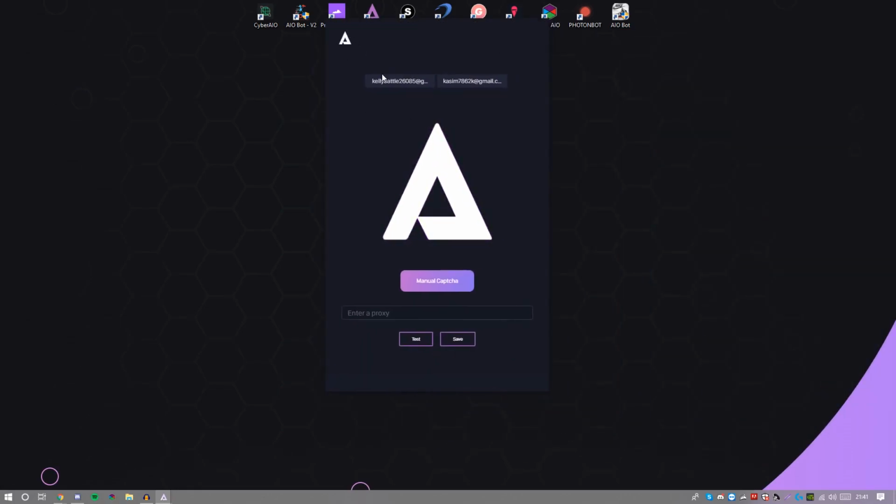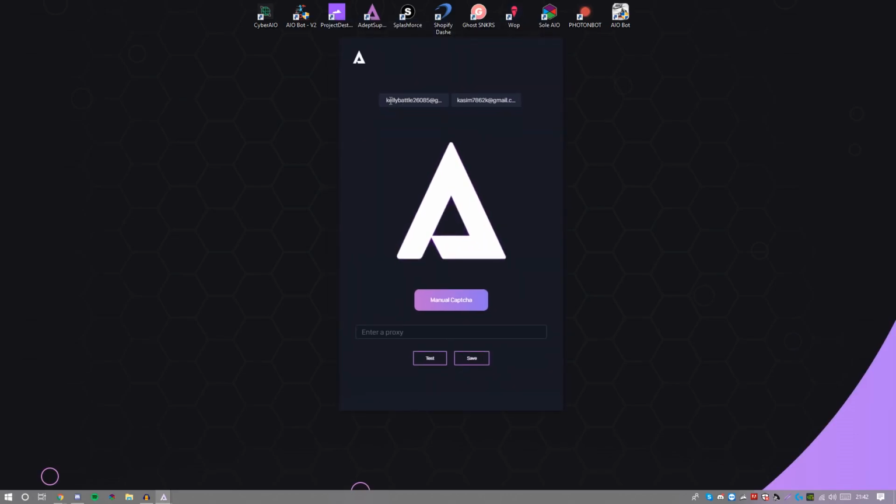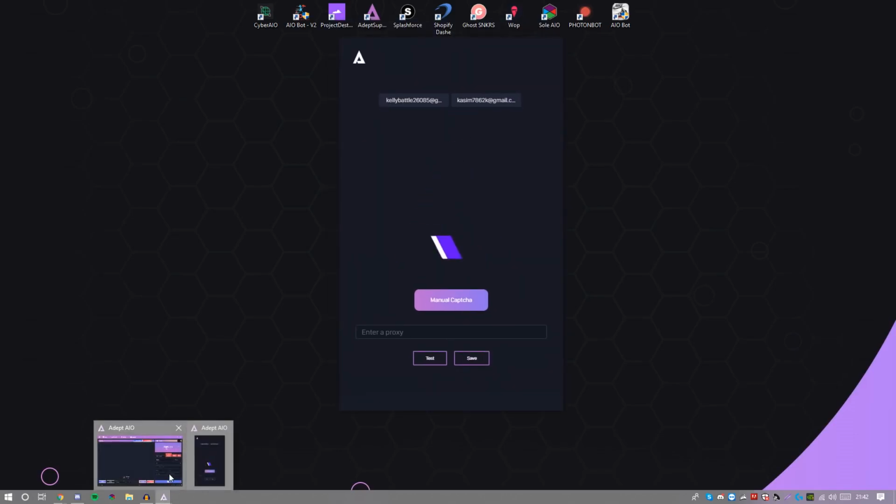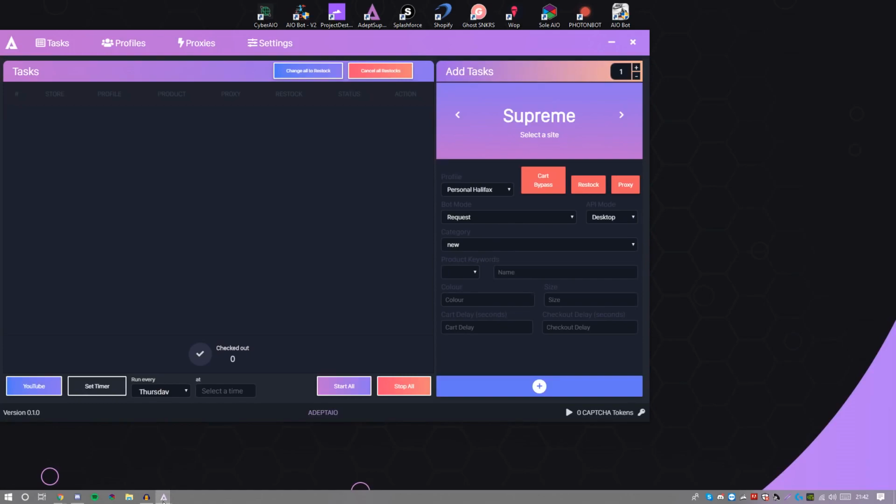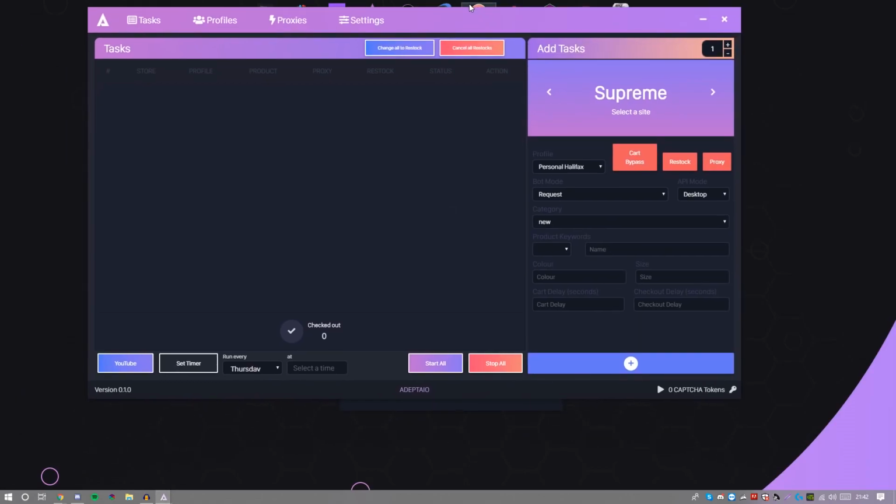So you have the Adept logo, you have the Gmails you've actually logged into, then you can choose to do a manual capture, or you can choose the capture when it solves to put a proxy paired with that. So obviously you can go ahead and test it and save it if you guys want to. Now if you guys are wondering how to add an account, I'm going to go ahead and explain that now, but please keep the capture harvester open. So we're going to go ahead and navigate to settings.